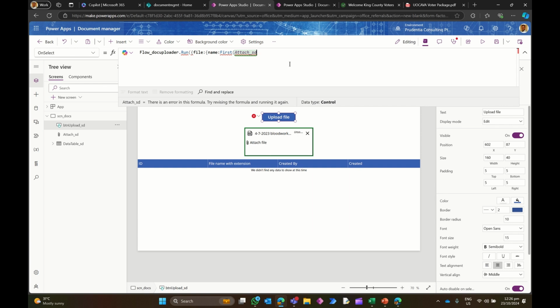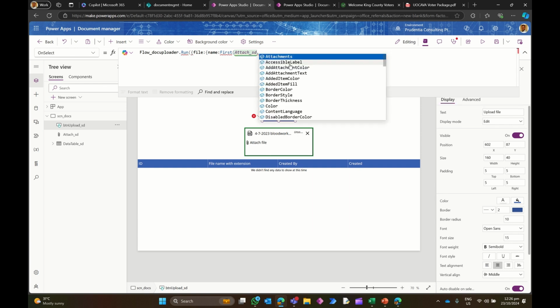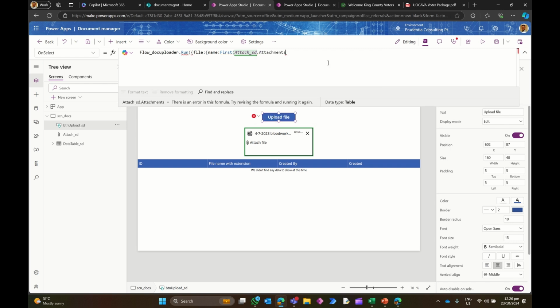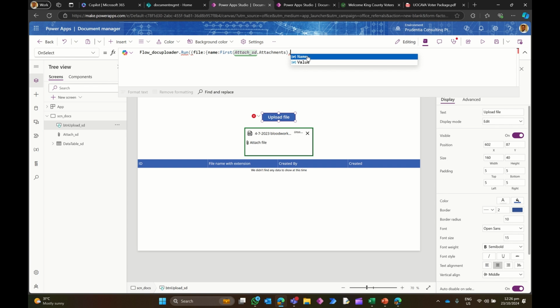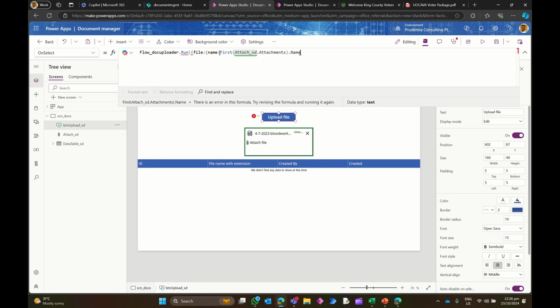In this control, if I do a dot, I see all the properties like the border color and so forth. But I also have the attachment controls here. So I'm going to select attachments. And when I close the bracket, remember there is name and content bytes, right? So if I do the dot over here, I can actually drill down to the name. So that gives me the file name.